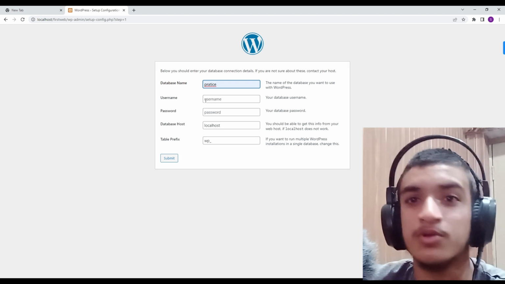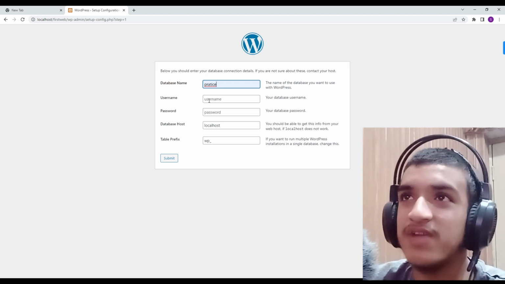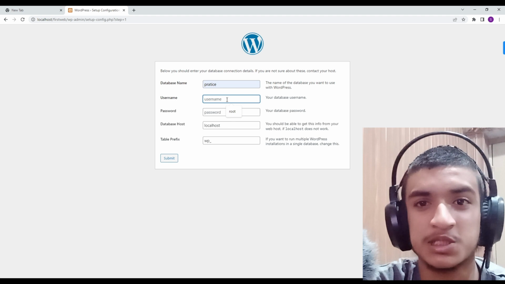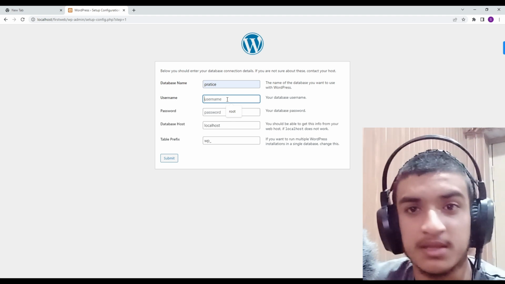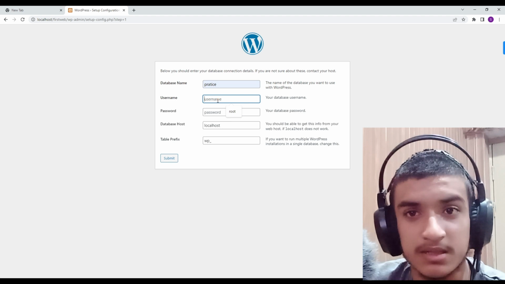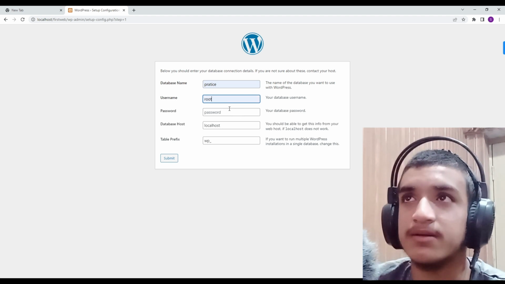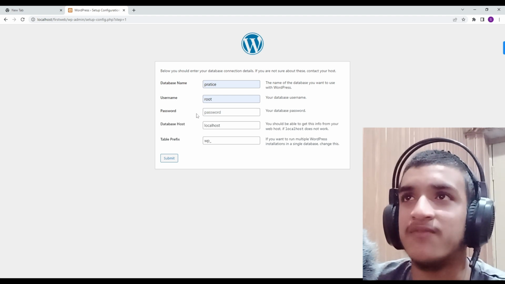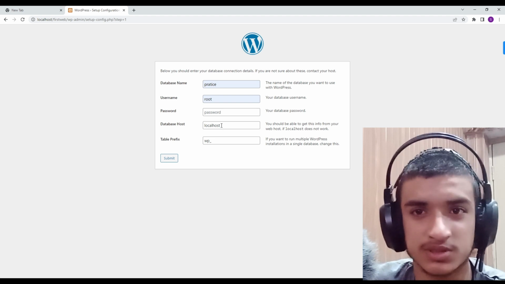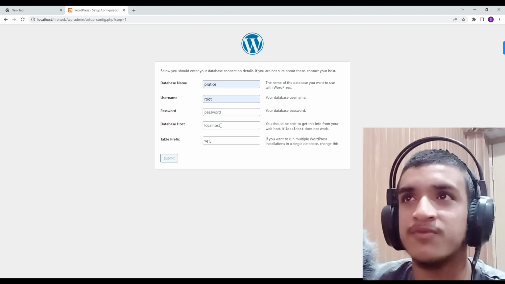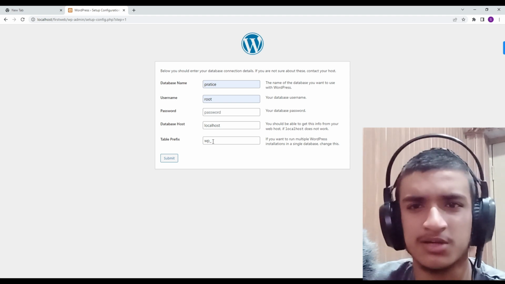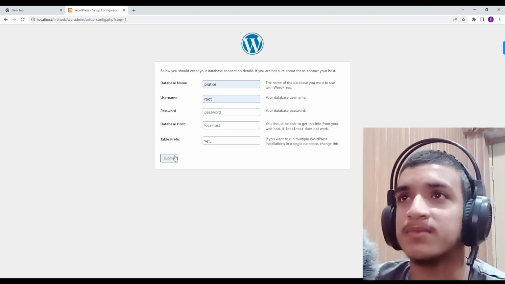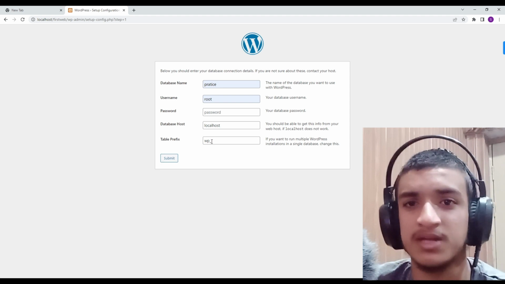What is the username? Username of the database owner. Whenever you are working on localhost, you must remember that the username of our database is root, and the password is empty. There is no password. And who is our host? We are working on localhost, I have told you before. And what is the table prefix? You can change it according to your need. Otherwise, it is okay, you can keep that name. There's no problem. If you are making a blogging website, you can keep blog.